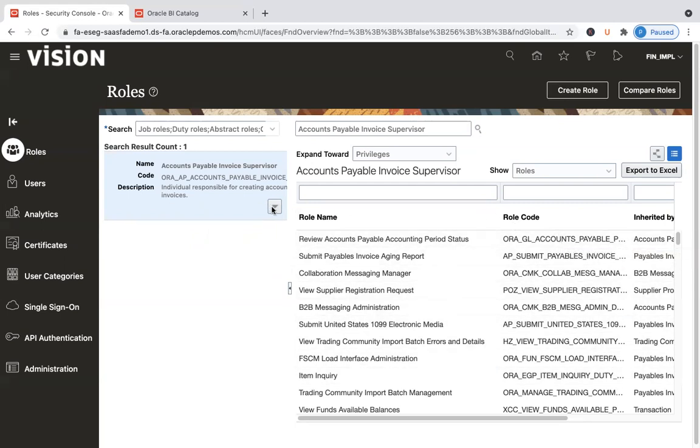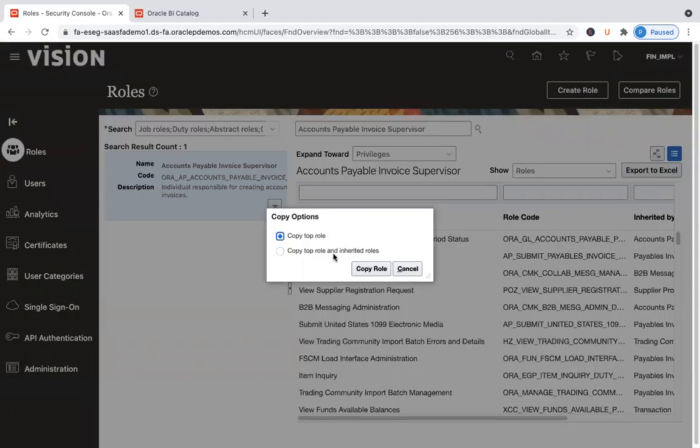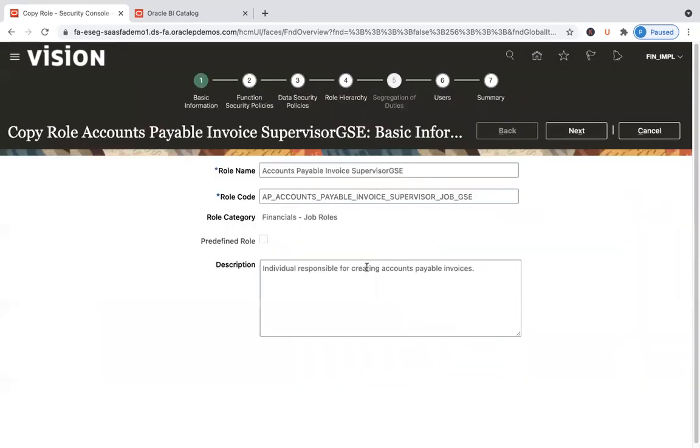That's why when you try to copy it, it's asking whether you want to create only the top role or the top role as well as inherited roles. You could say copy top and inherited roles, or say only the top role, and copy it.